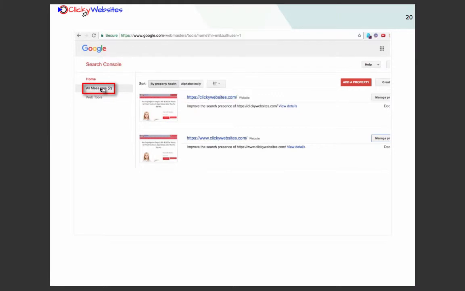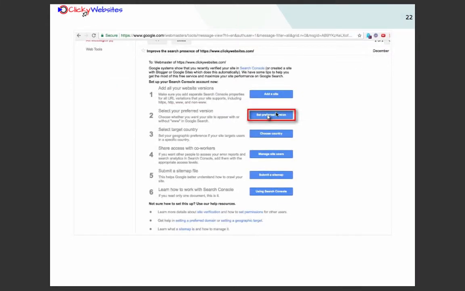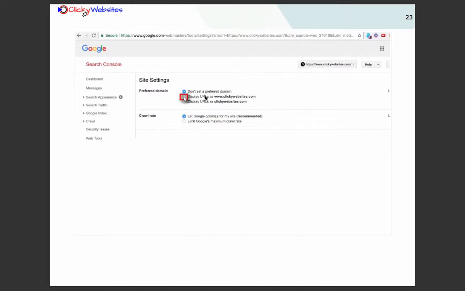Then if you click on all messages and improve the search presence of your main URL and set preferred versions, and then you want to display URLs as www.clickywebsites.com, and that's all you need to do to set up Google Search Console.